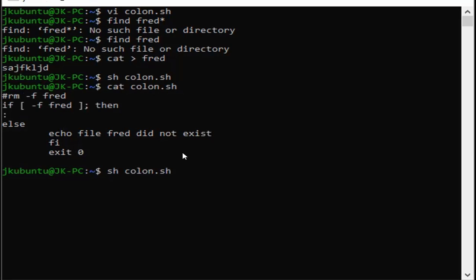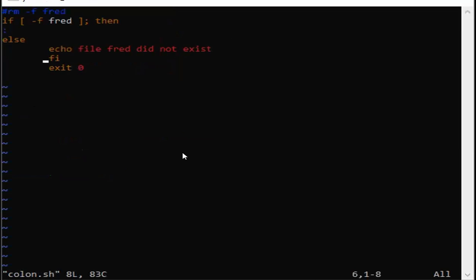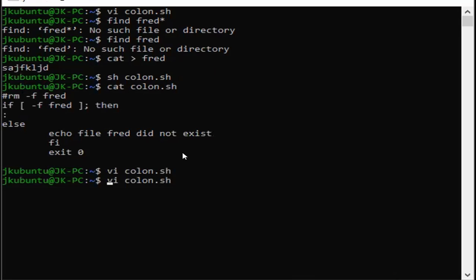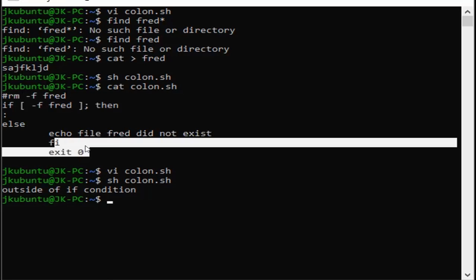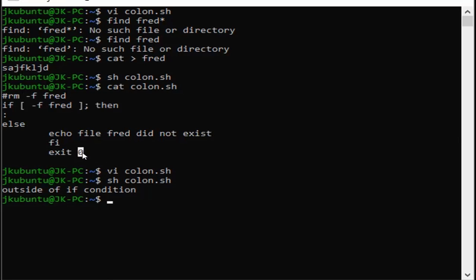And I will modify the code. I will add a statement at the end of the if condition, outside of the if condition. And when I execute it, it shows outside of if condition because the file thread is not removed. I have just added a statement at the end of the fi condition, so it shows the statement that was executed, which contains the string outside of if condition.